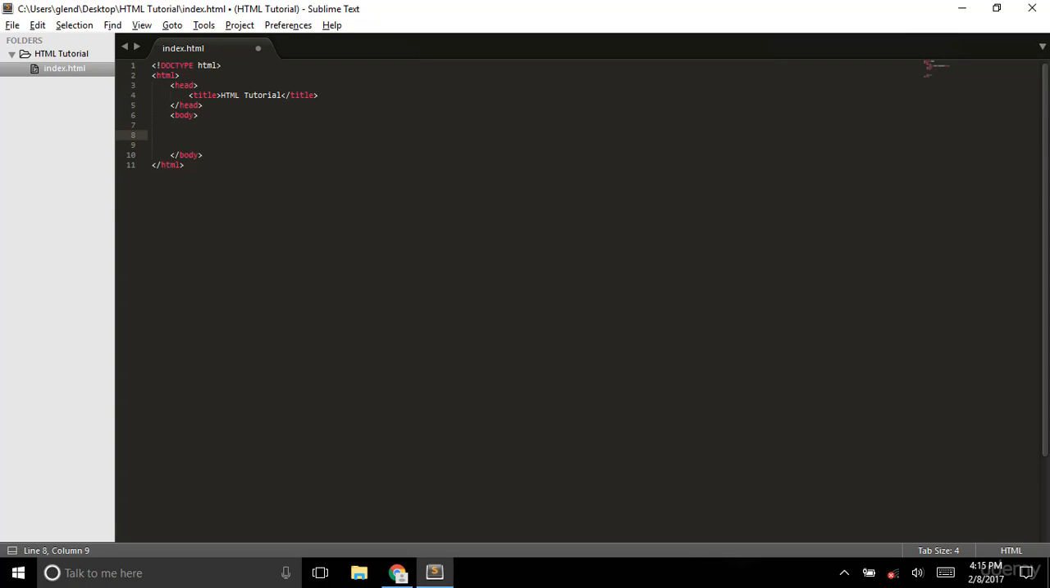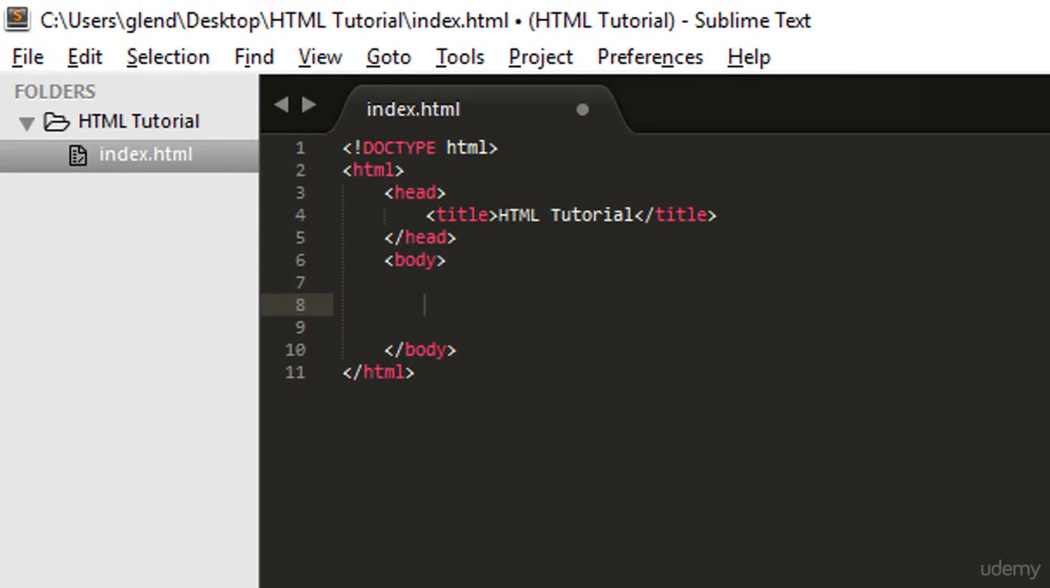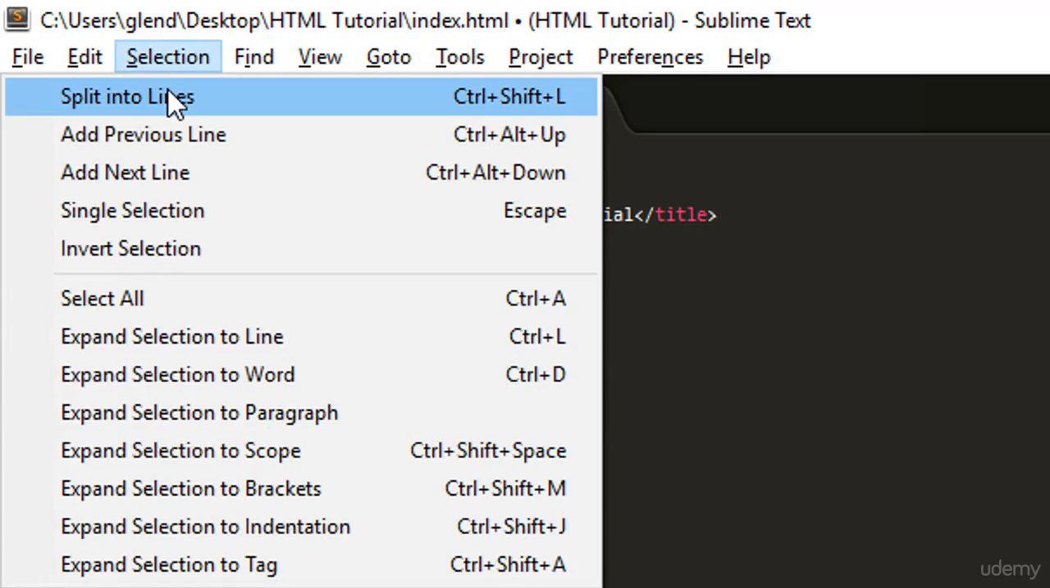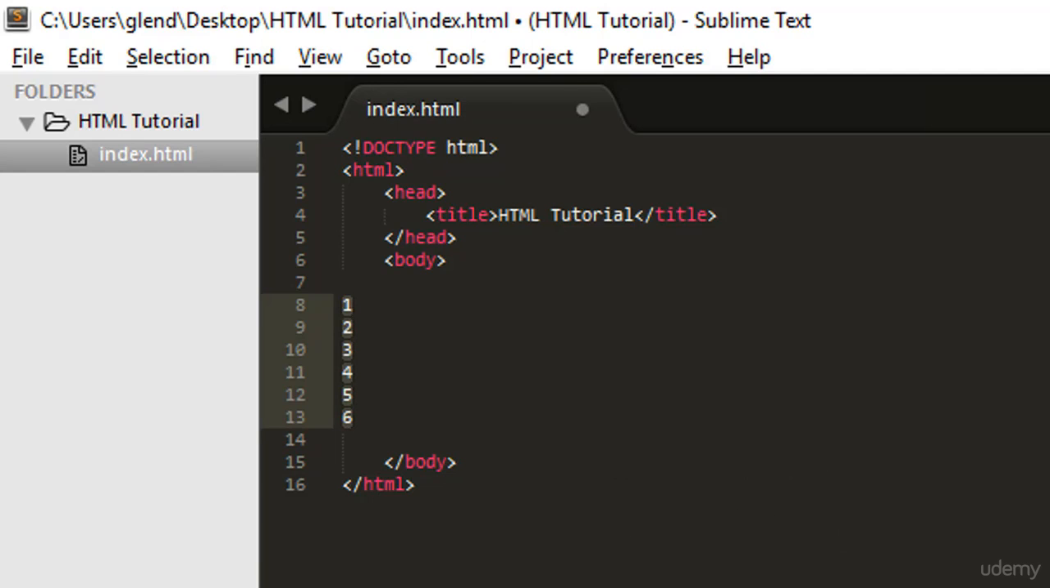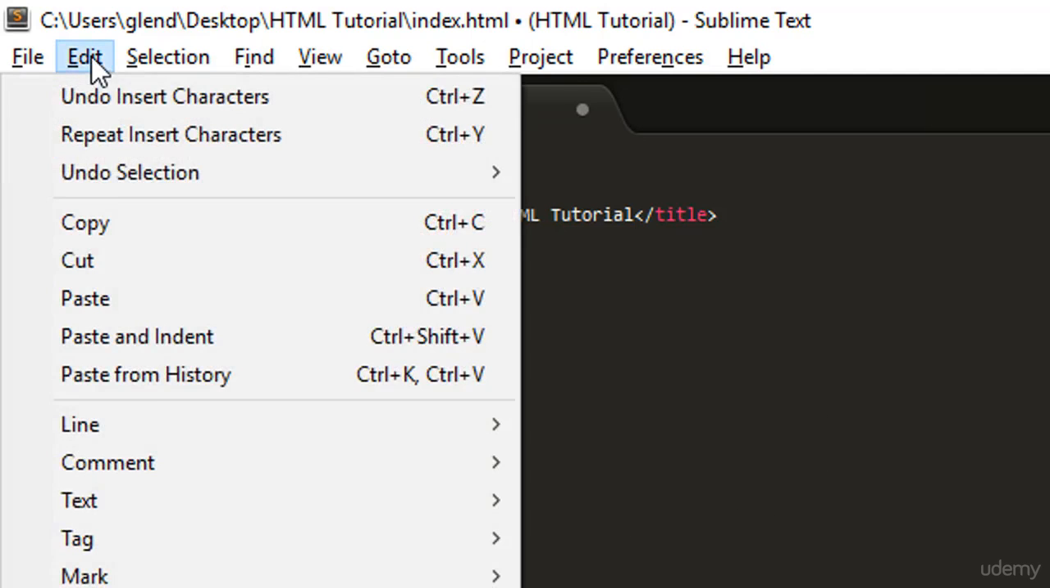Since the coding of the elements will all look similar, we're going to use a feature of Sublime that allows us to manipulate multiple lines at once. Type the numbers 1 through 6, each on their own line. Select them all and go to Selection, Split into Lines, or press Ctrl-Shift-L on PC or Command-Shift-L on Mac. This turns our one selection into 6 unique selections.